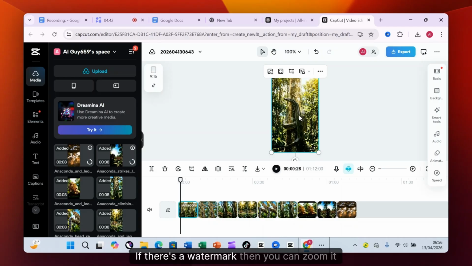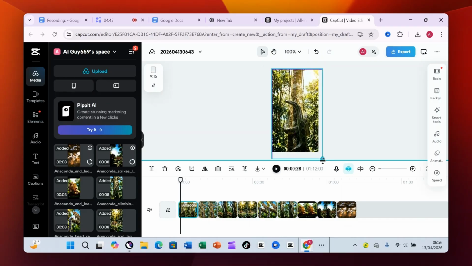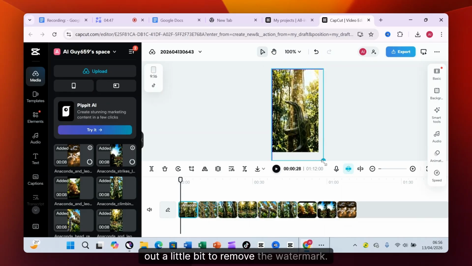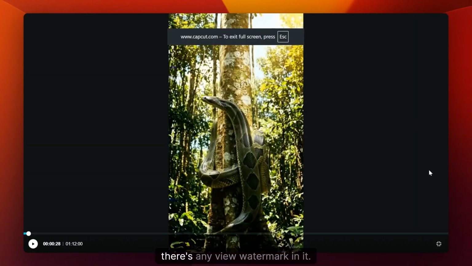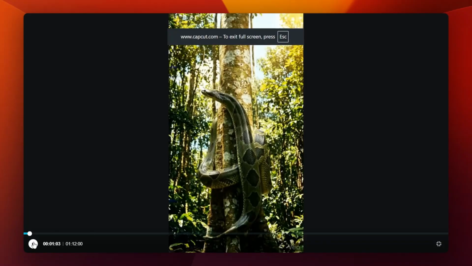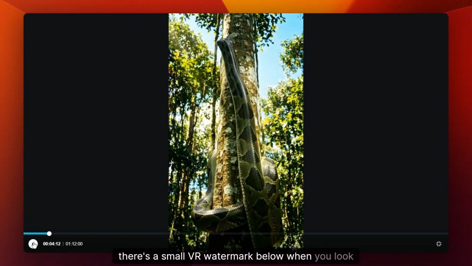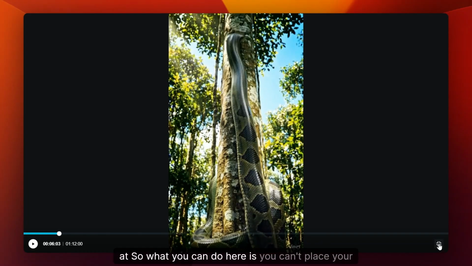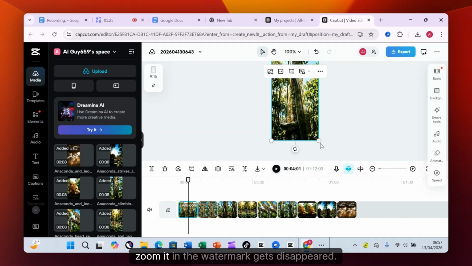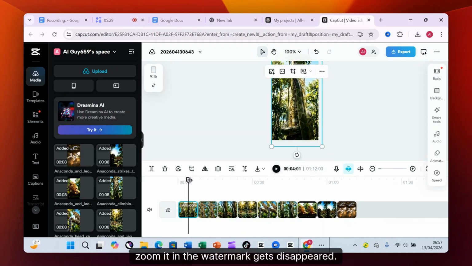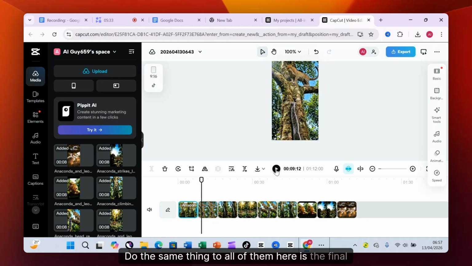If there's a watermark, then you can zoom it out a little bit to remove the watermark. Then let's turn the aspect ratio to 9:16. Let's see how it's going to look like, whether there's any Veo watermark in it. There's a small Veo watermark below when you look at. So what you can do here is you can place your arrow here and zoom it in. The watermark is disappeared. Do the same thing to all of them. Here is the final result.